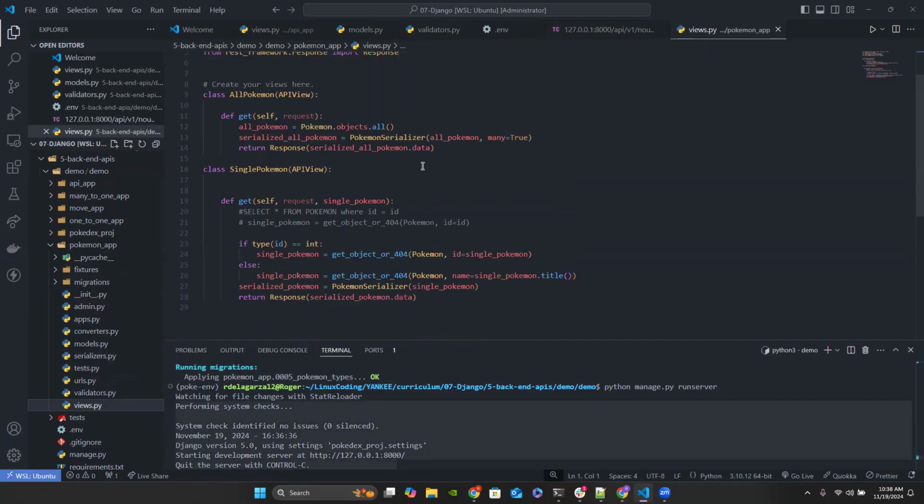How does it send that data back to me? Well, when I grab all the Pokemon, or even when I grab a single Pokemon, I'm grabbing the objects. Here we have a query set of Pokemon objects. We pass the entire query set into Pokemon Serializer, and this is what formats the data that I'm getting back, right? Same thing with a single Pokemon, right? We grab a single Pokemon by the ID or by the name, and we serialize.